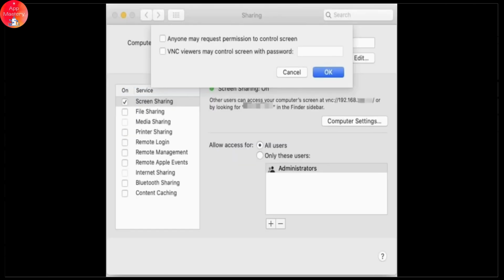Now, Screen Sharing allows for a VNC connection that will mirror what your Mac screen is showing. This can even allow a remote user to control your mouse. You also have the option to require a password before allowing any remote control.